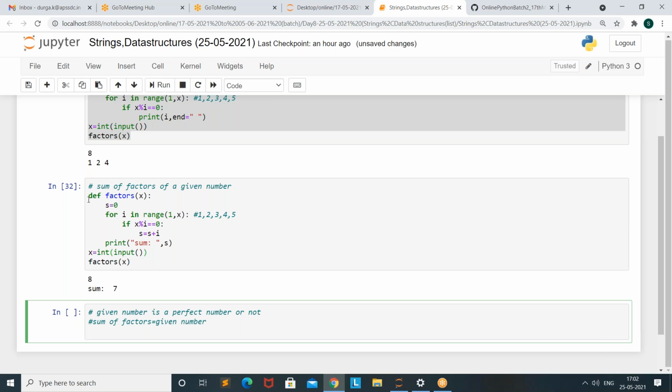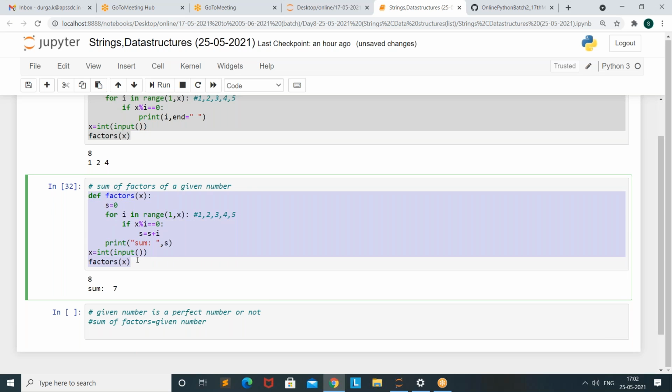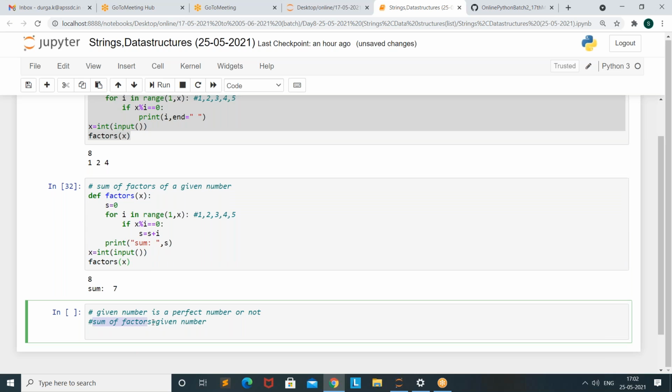So we already know how to calculate the sum of the factors. So we just give this condition, sum of factors equal to given number. If the number satisfies this condition, then it is a perfect number. Otherwise, it is not a perfect number.